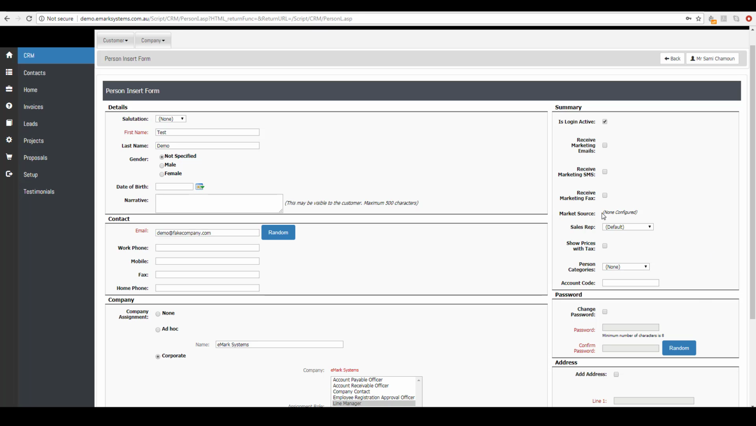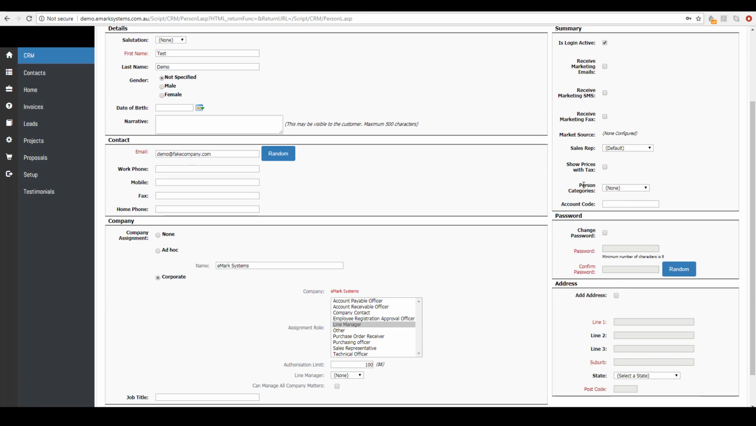The market source, although none are configured in this example, allows us to capture where the customer has come from, such as a piece of marketing, Google search or something else like that. We can then assign a sales rep, so any orders that this customer processes would go through to the sales rep selected. Otherwise it will default to the account manager for the company, and if there's no assigned account manager for the company, it will then default back to whatever the portal default is.